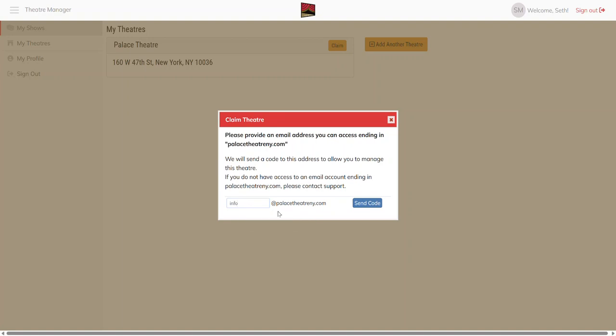Now what this does is it will send an email to that email address, but it has to be associated with the domain name of the theater. If you don't have a dedicated email account with the theater, you just contact support and we can connect you to the theater. But in this case, I'm going to go ahead and click send code.